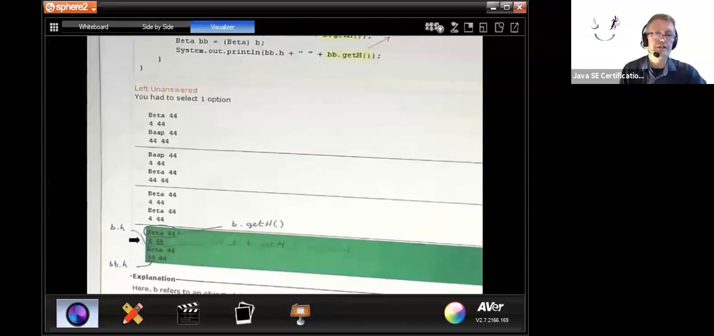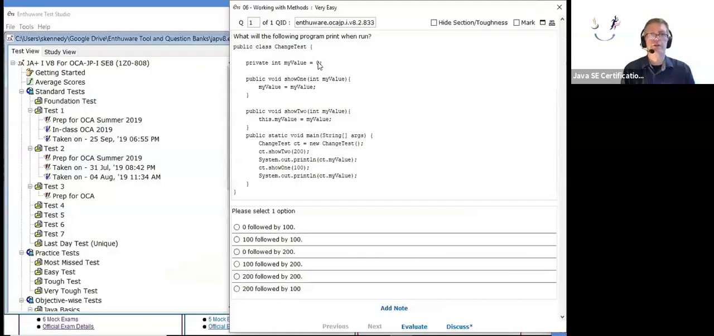The only difference is that the first time we were looking at an object of type, the reference was a BAP. The second time, the reference is a beta. And that's why the 4 and the 44 are different. There's the b.h, which is from BAP, and the bb is the one from beta.